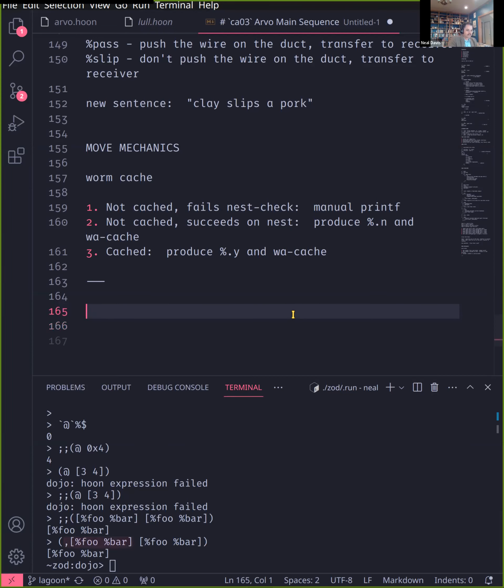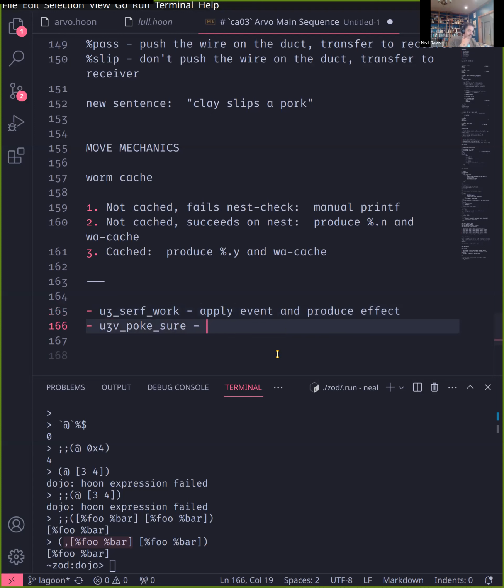Runtime connections. We're going to get into the runtime in a couple weeks. There's a couple of functions that are interesting if you want to go poke around in the runtime and see what's going on. U3 surf work, apply event and produce effect, is what is actually happening when we process an event, like if we're doing a replay, so you can see mechanically what it looks like to load, apply, and produce a new state. And then U3V poke sure is how you inject an event into Arvo and save new state.